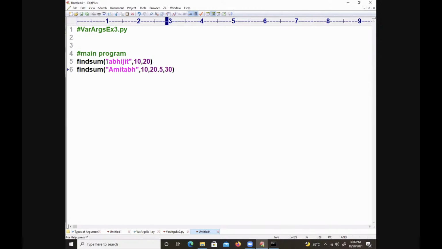What is your opinion? The names are fixed ones. And 10, 20, 10, 20.5, 30: this is called what? Variable number of values. See, my dear students, variable number of values. Like that, I will take one more thing. I am taking Riyaz. He wants to do the sum of 30, 40, minus 12.